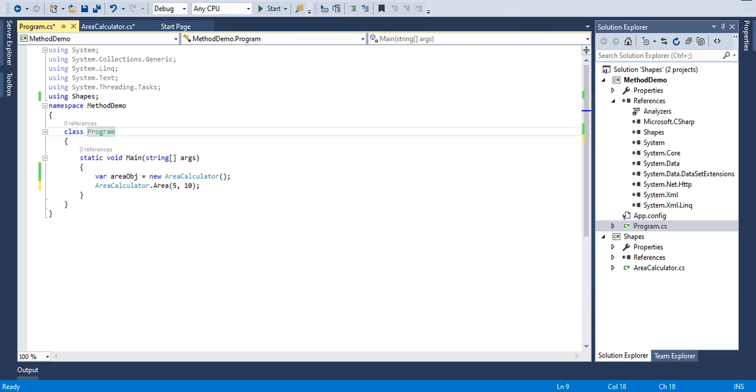Now here, I'll just show you this. I'll put in a bracket and it only shows me one method, the area method for the rectangle, because we have only made that method static. So here I'll pass those parameters again. They were 5 and 10.